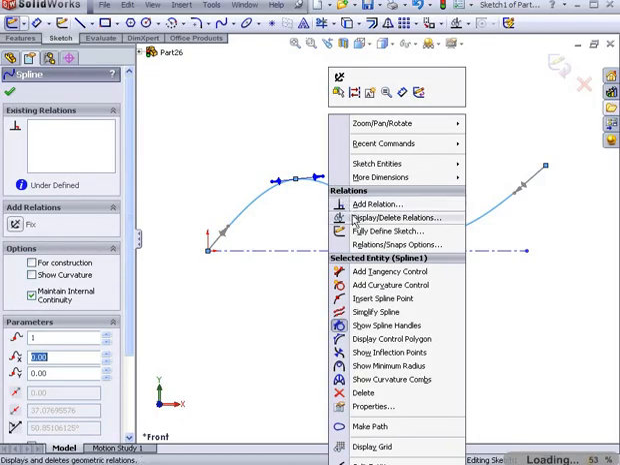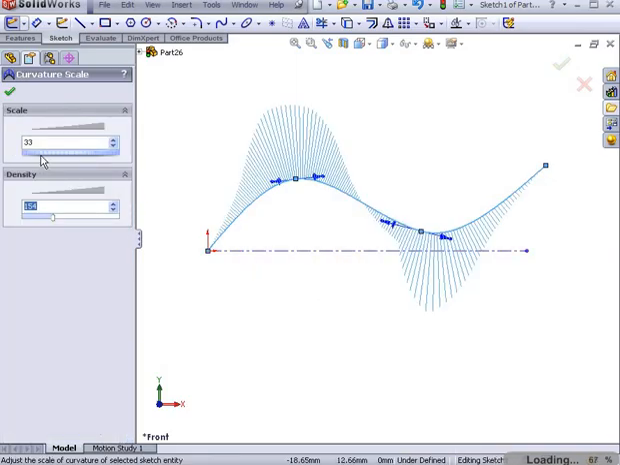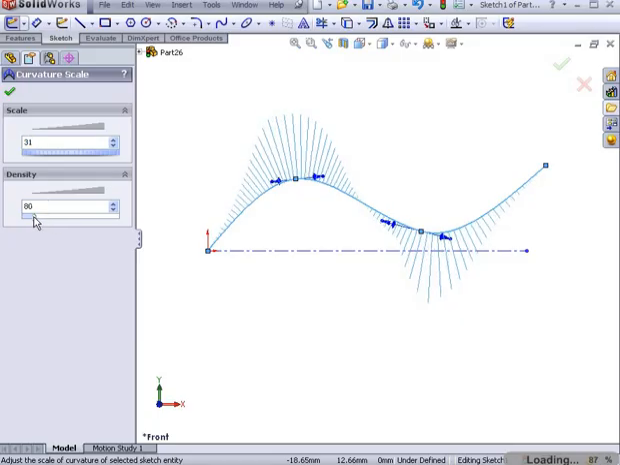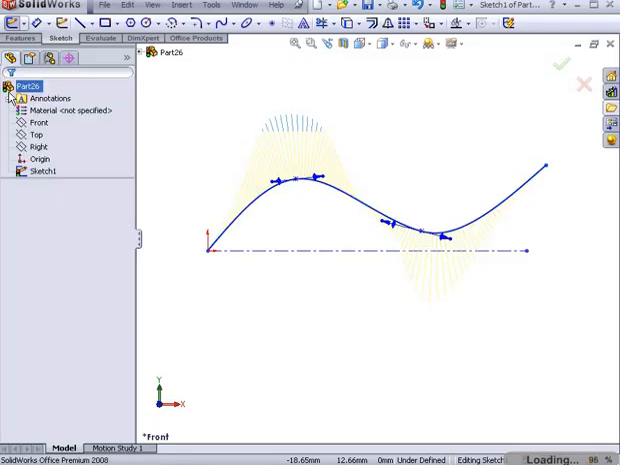Right-click on the spline, and let's select Show Curvature Combs. Here we can adjust the scale of the combs as well as their density. Click OK.